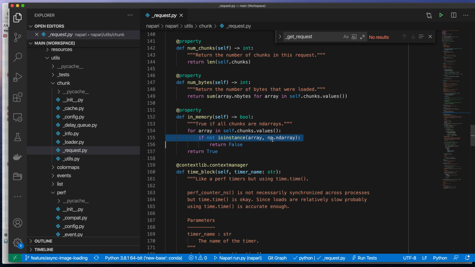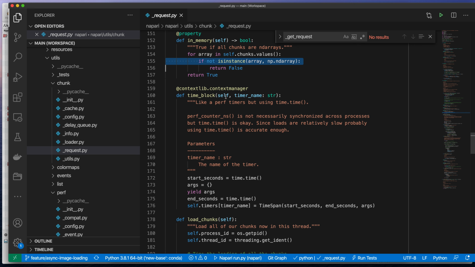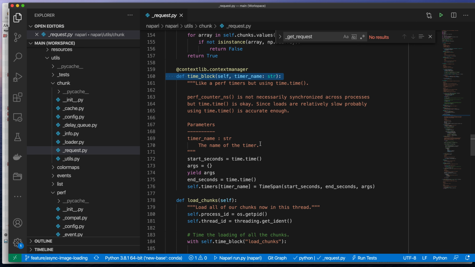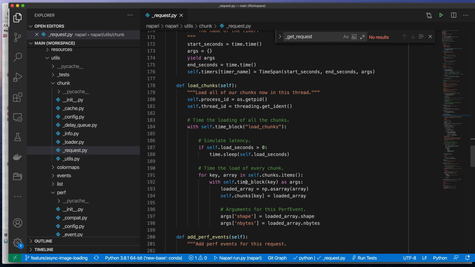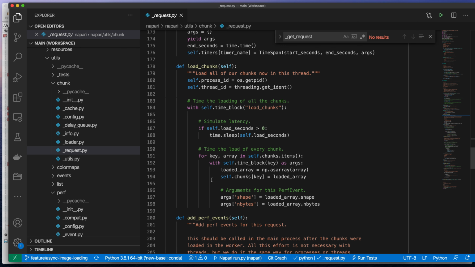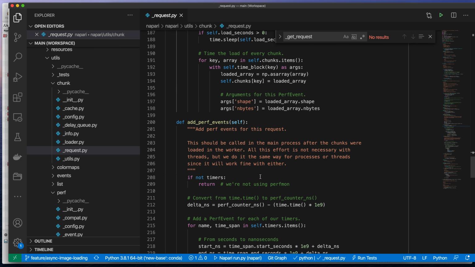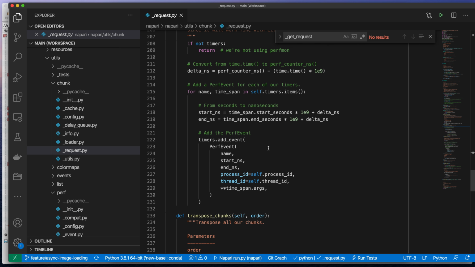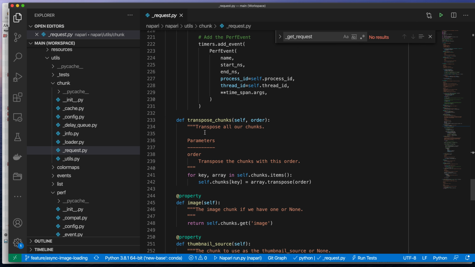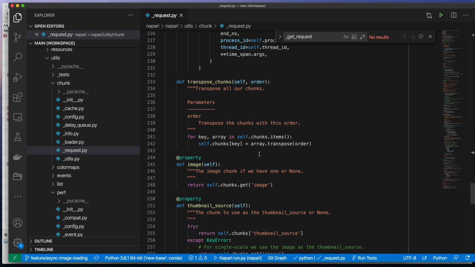In memory, are they all ND arrays? That's how we check. Time block. This is a long story about processes that we had to do something special. I'm hoping we can just get rid of processes and then we can use a regular perf timer. Load chunks. Again, some of this is with timing. But basically this is called in the worker. So we get a process ID and we get a thread ID. Add perf events. Again, that's really for processes, but we use it for transpose chunks. This is what we call after it's loaded. This maybe could be done. I assume this doesn't take any time.